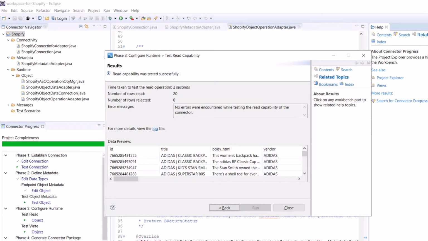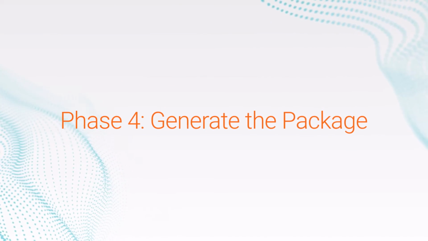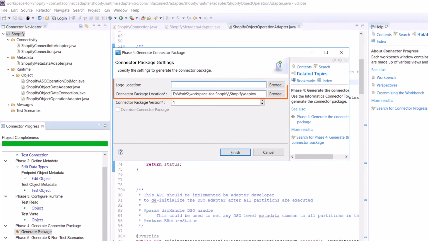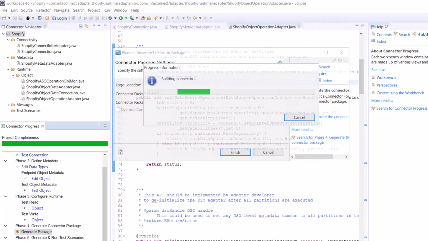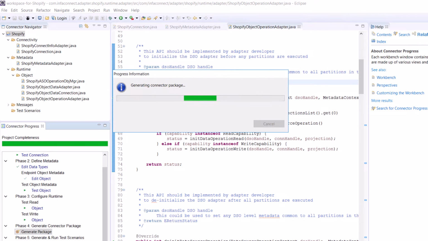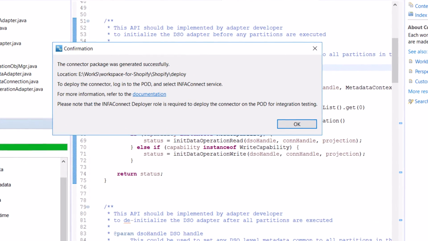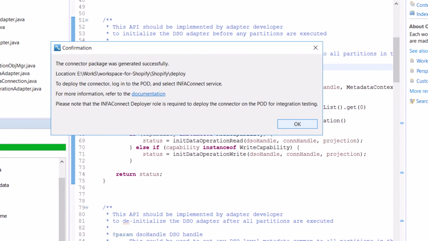Now that we're finished developing the connector, in Phase 4, we'll generate the connector package. In the Connector Progress view, click Generate Package. Enter the locations for the logo and connector package, select the connector package version, and then click Finish. The Informatica Connector Toolkit bundles the connector artifacts and generates the connector package in the location you entered.